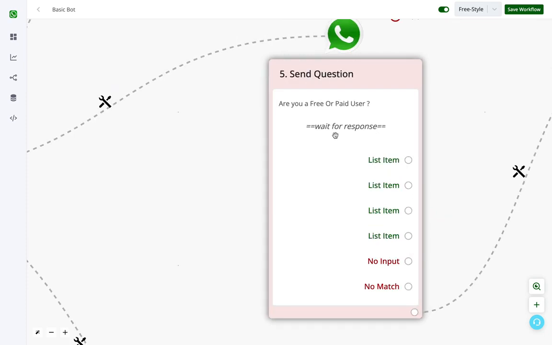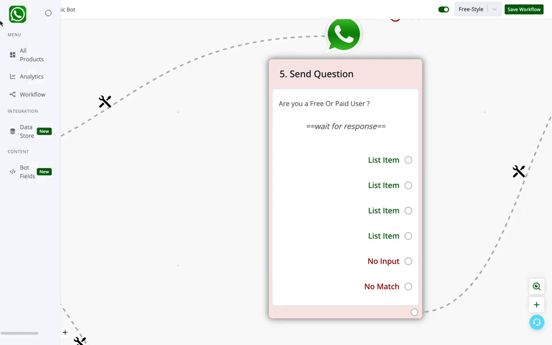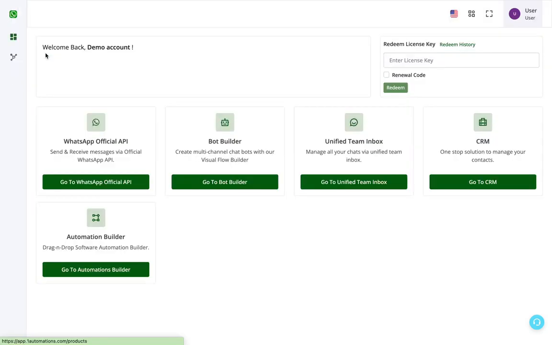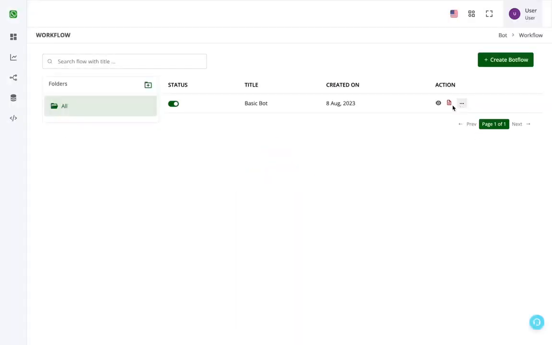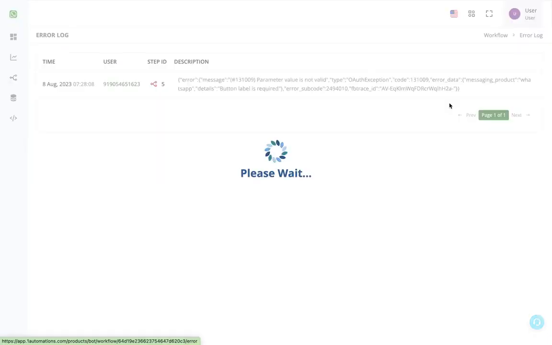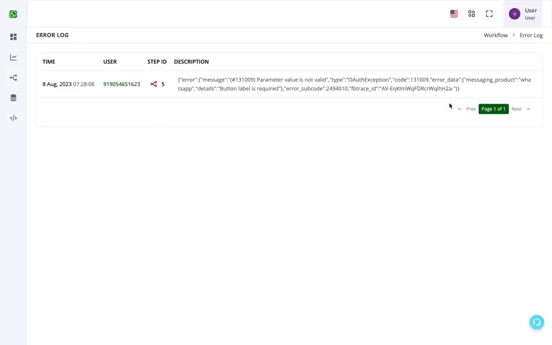I can see that "Are you a free or paid user" is a list message with certain list items. So I'll simply go to the bot builder and then click on this red icon. This is basically the error log. Now in the error log I can read that "button label is required" is an error, and the issue is with step ID 5.